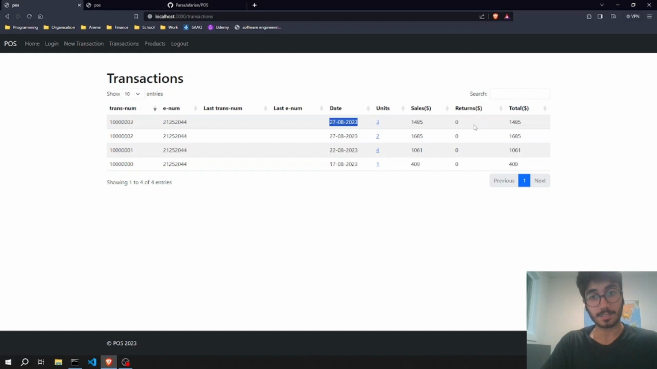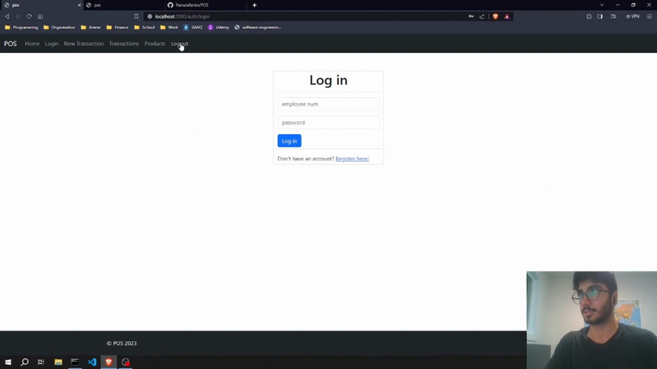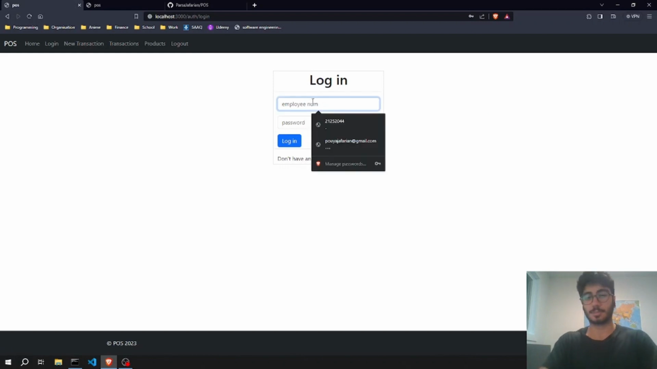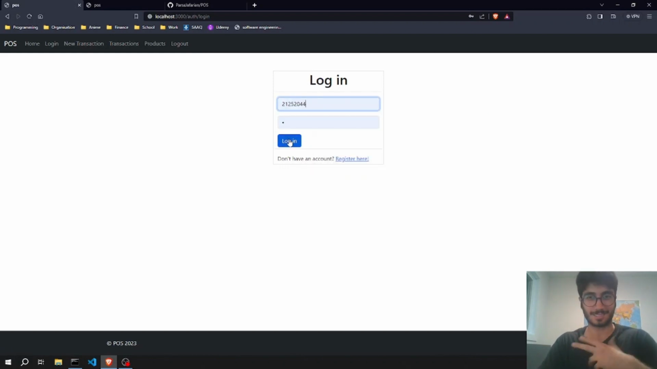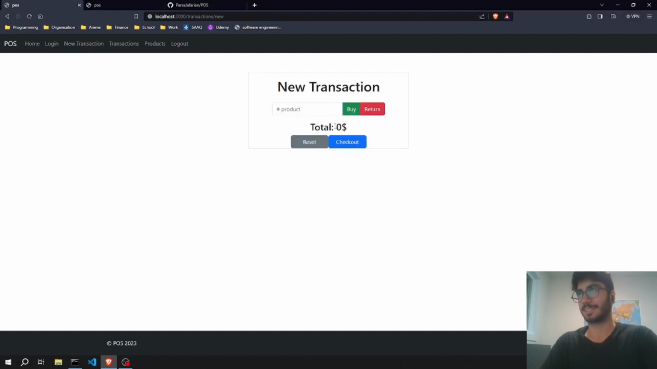But let's say that someone wants to do a return, right? So in that case, let's pretend to be another employee. Let's pretend to be the employee with the number 212-52044. So this logout page also, I should have put a success message saying you successfully logged out, right? Now let's put my account, technically the name is Parsa, so I'm Parsa.